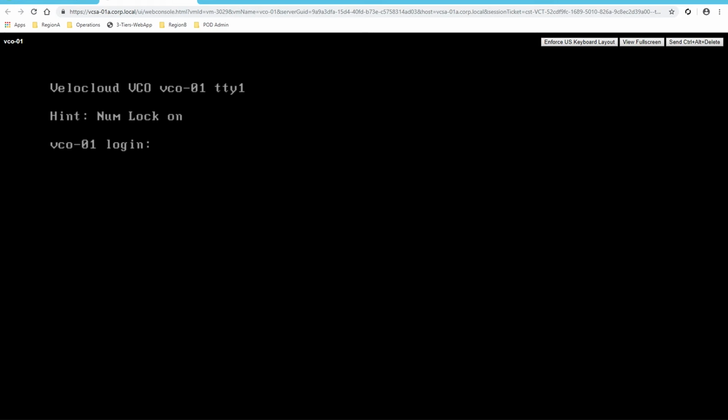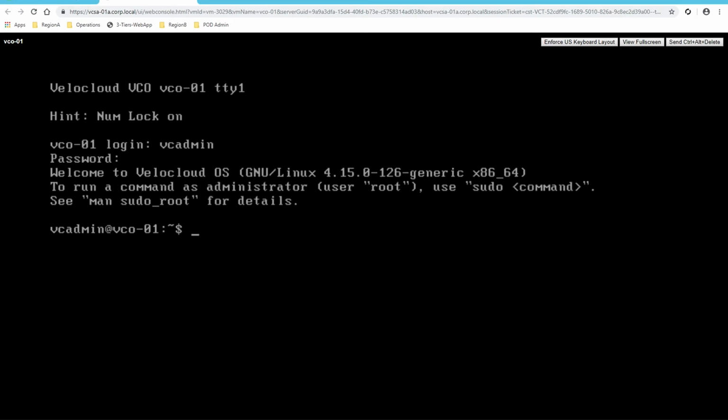So what I will do is use the VC admin as my username and the password that I set inside that metadata file that was inside user data. So I'll say VMware one bang. Let's see if I have access to it. Perfect. So you have CLI access.